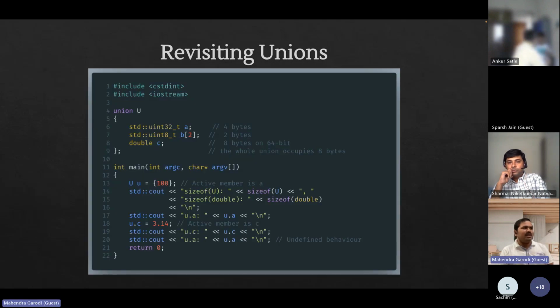So let's take a simple example here. Let's say we have a union with some basic data types. You can see the first one, A, takes 4 bytes, the second takes 2 bytes, and the double takes 8 bytes on a 64-bit system. So let's go with 8 bytes. The overall size of the union will be 8 bytes, and if you write to A and then try to read from C or B, it is undefined behavior.